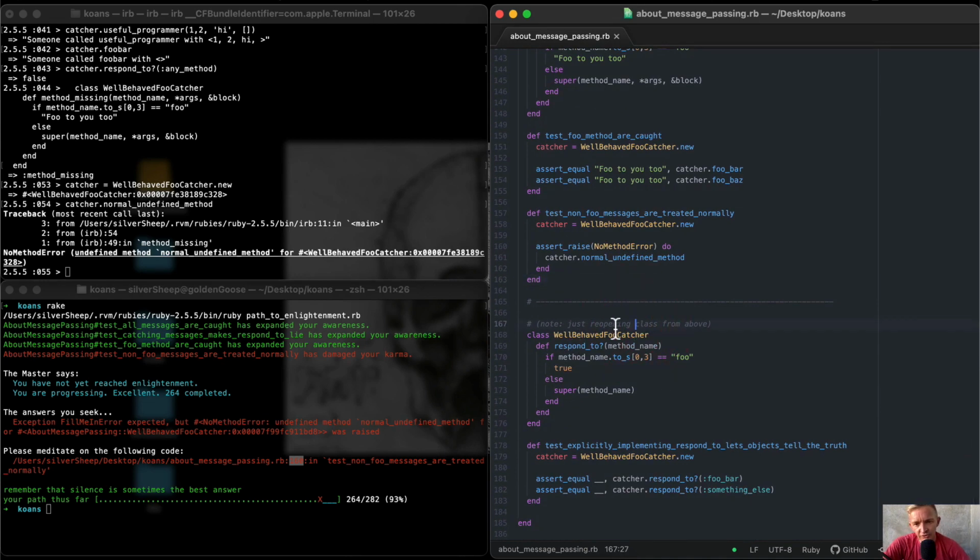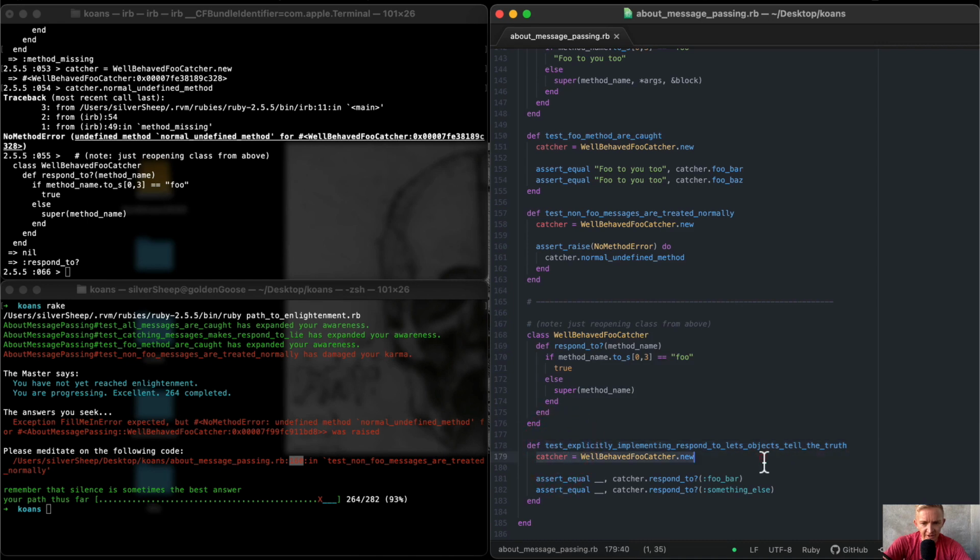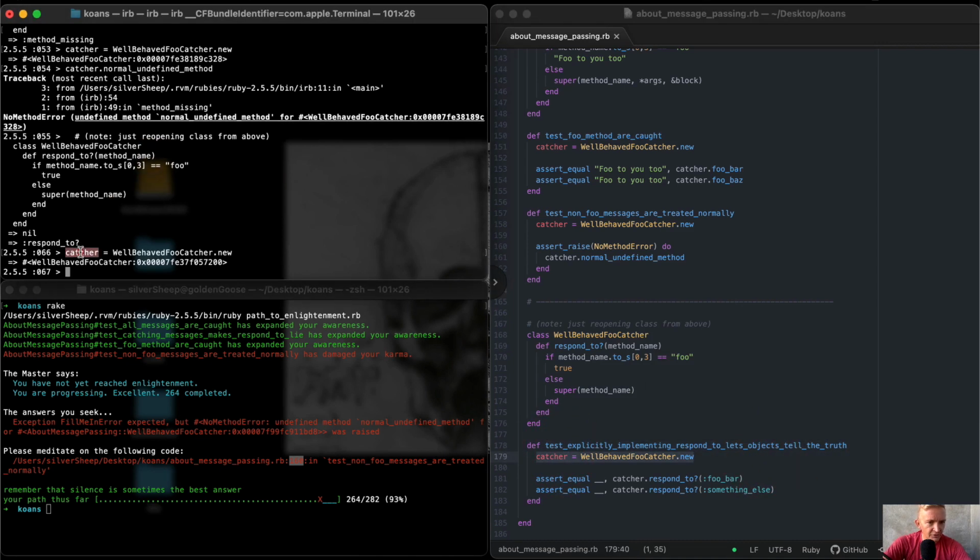So here we got another one. So just reopening the class from above. So here they're doing the same thing. Test explicitly implementing respond to lets objects tell the truth. Okay, cool. So let's just paste that into our REPL again, and let's instantiate a new catcher and set it equal to the variable catcher. So catcher.respond to foobar. My guess is that it's going to say true because it's converting the symbol into a string, and the first three letters are FOO, and the method name FOO, so that's going to render to true.